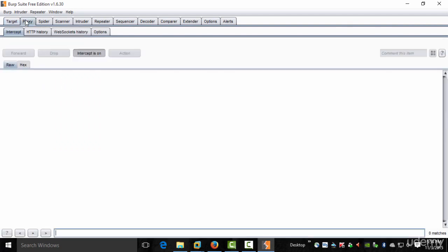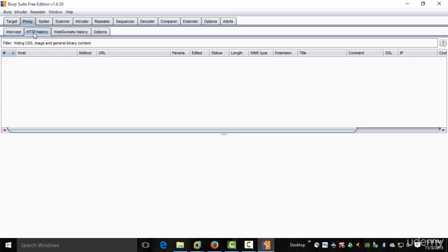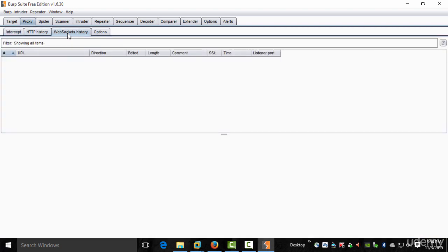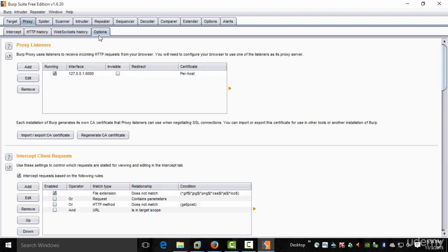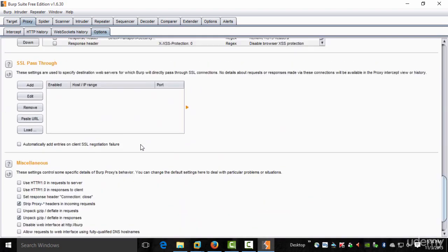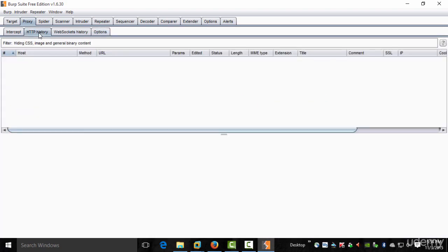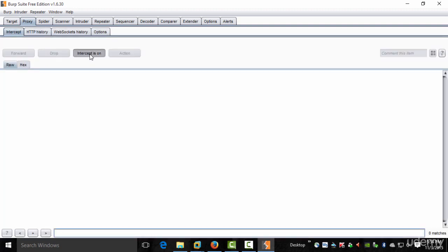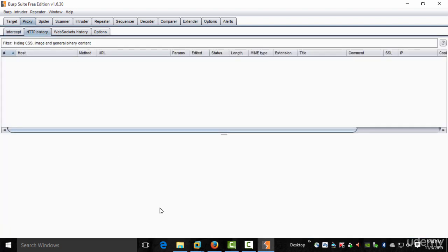Click on the proxy tab, and there are various other tabs under proxy: intercept, HTTP history, WebSocket history, and options. There are various options, as you can see there. We will go to HTTP history, where we will be spending a majority of our time.